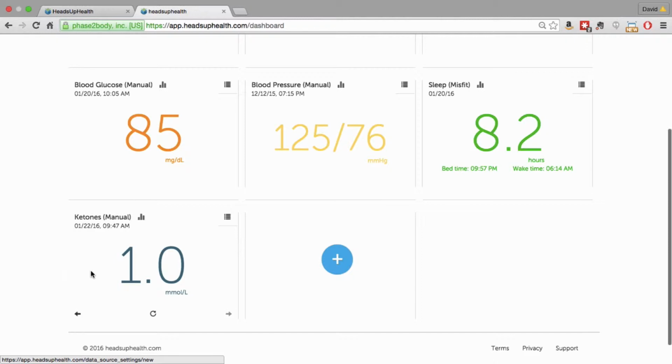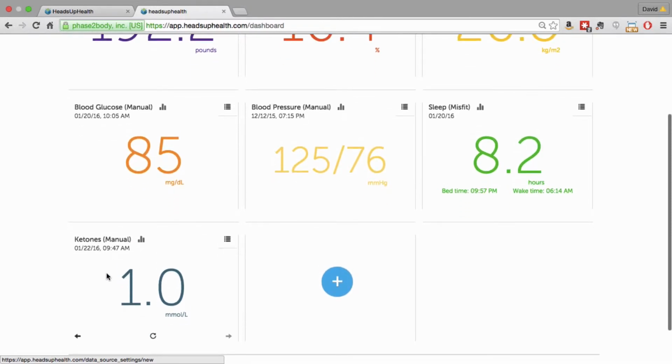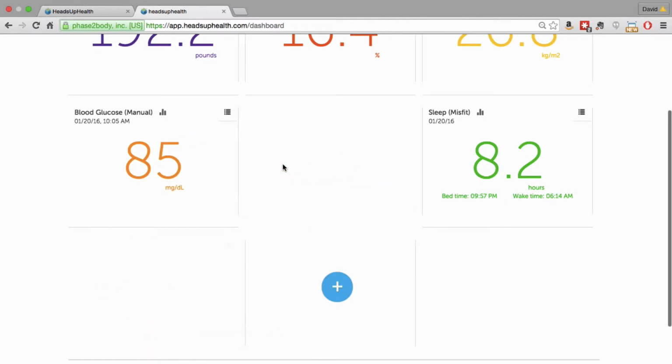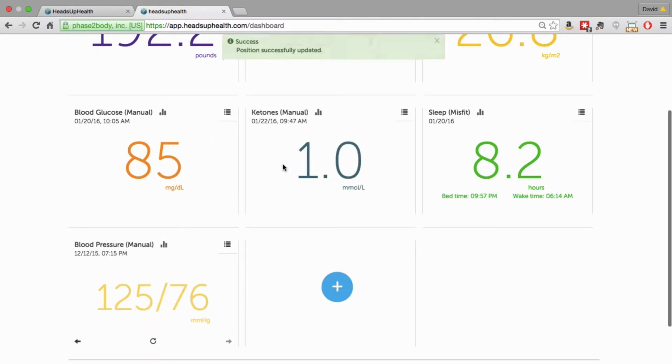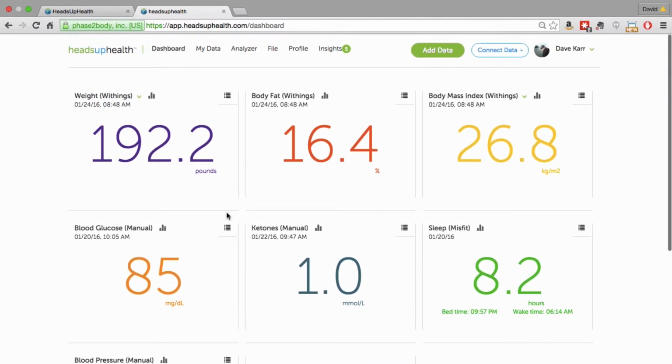There's already some ketones entered into this user's database. That's why there's numbers showing up here. For new users, this will be blank until you make your first entry. You can move this card wherever you want. Let's say I want to look at my ketones right next to my blood glucose, for example. Those are two metrics that are very often tracked together. So you can rearrange these in whichever way you choose.